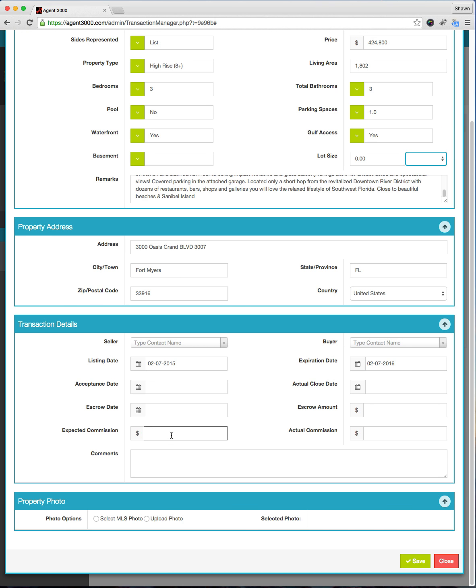You can put in here, if you know the price of the property, what you expect to receive. But it could be a lot different by the time you close it. Any comments during your closing, you put here.